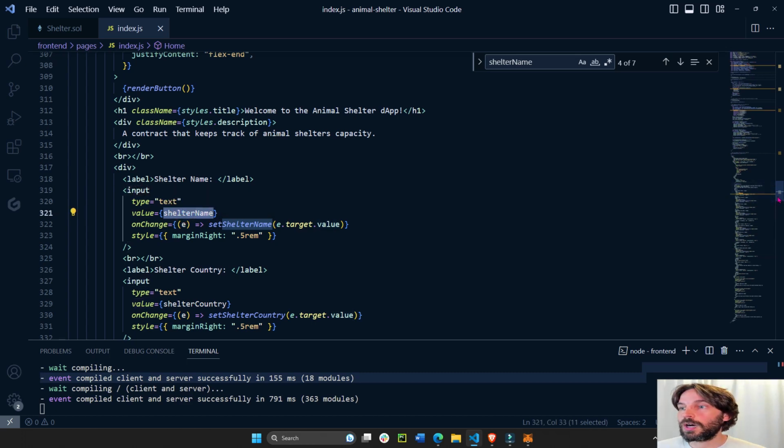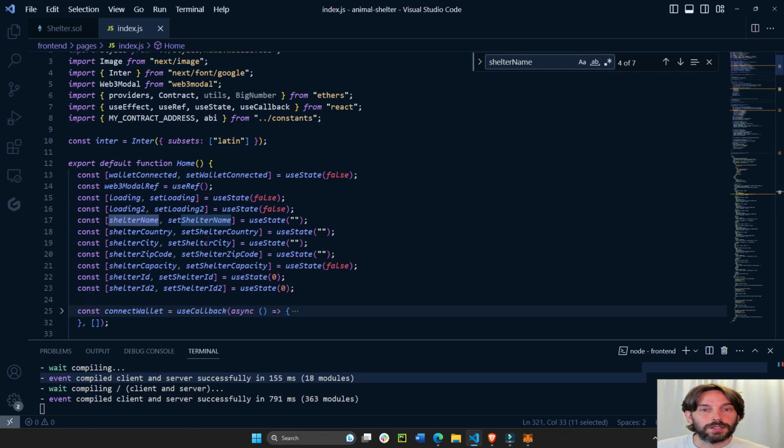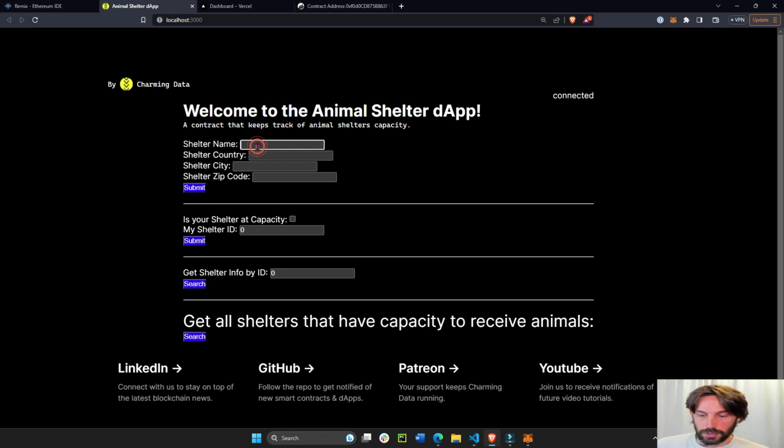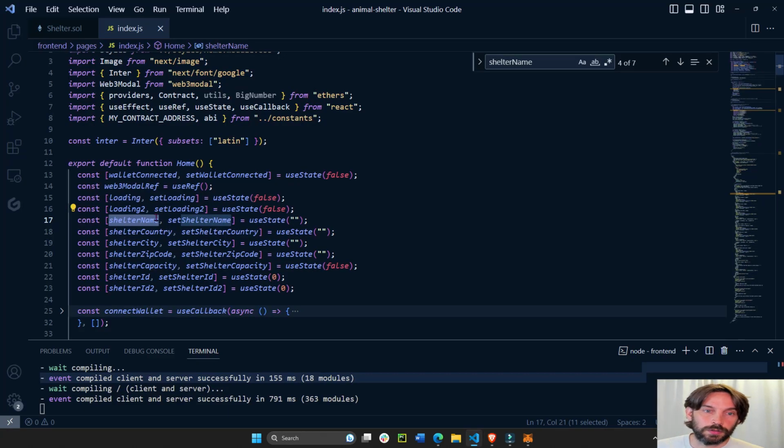All right, so if you go all the way up, you see here set shelter name right here. At the beginning it's an empty string, but then we'll set the shelter name according to whatever the input is. Shelter 2. This is now shelter 2 right here.